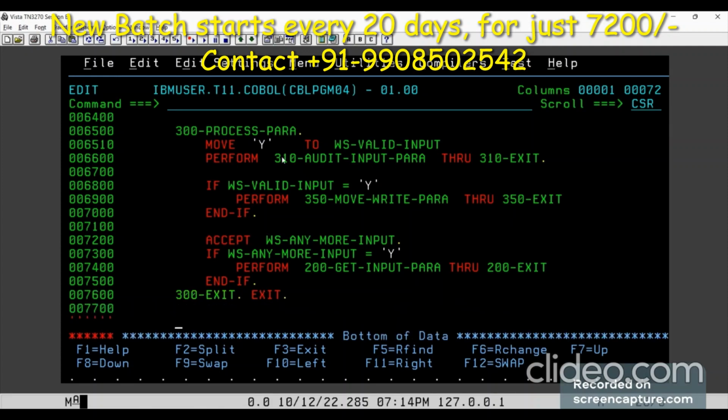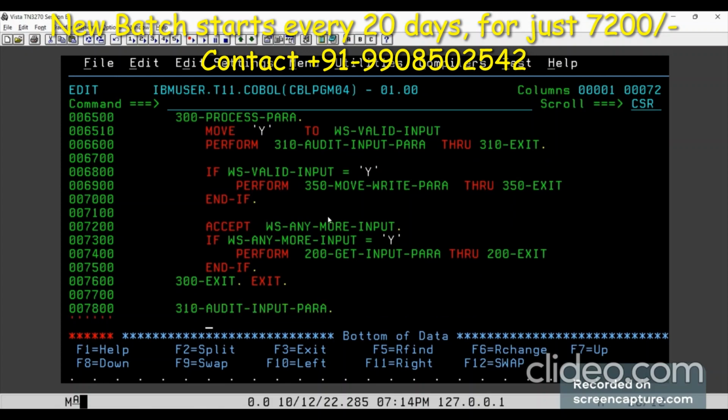I still have to write 310. I still have to write 350. So I'll write 310 paragraph here, audit input para. I will just validate whether the data is given or not.